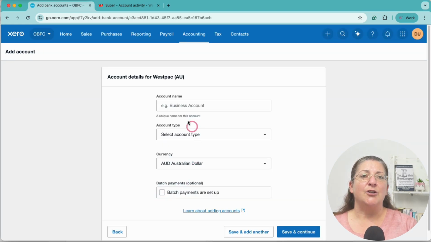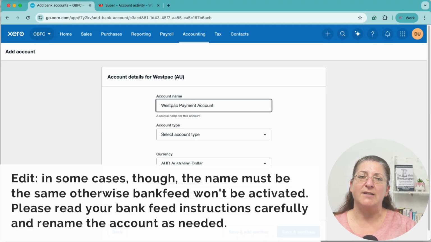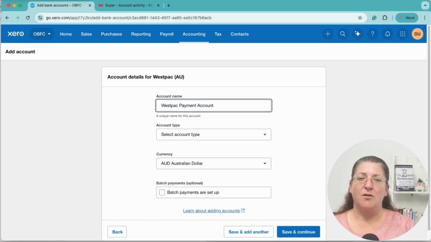Next, you'll enter the account details. Start with the account name. This is the name that will appear in Xero, so it doesn't have to match exactly the official bank account name. If you have multiple bank accounts, avoid naming them all something generic like business bank account. Instead, choose names that clearly identify each account. Some people, for example, like to include the last 4 digits of the account number in the account name, which can be a helpful reference.